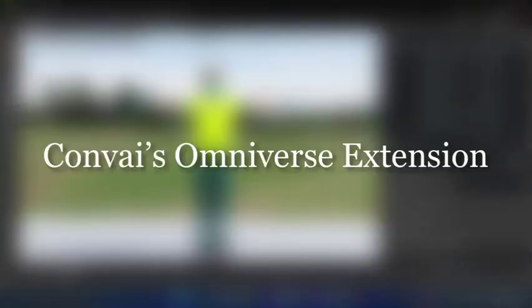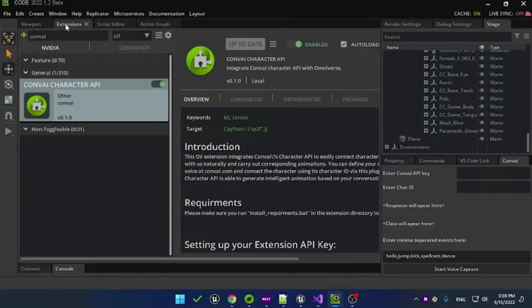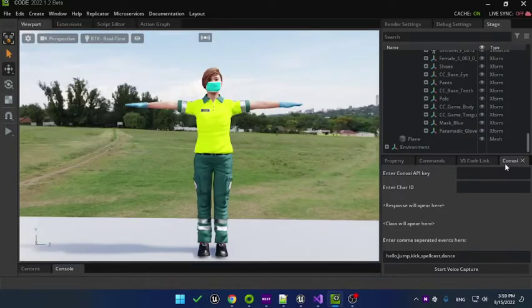Hello and welcome. In this video, we are going to see how to use Convai's extension for Omniverse to integrate real-time chatbots. To enable the extension, we go to the extension tab. Here we search for Convai and make sure that the extension is enabled. Once you enable the extension, the Convai window will pop up. You can simply drag and drop it wherever you like.